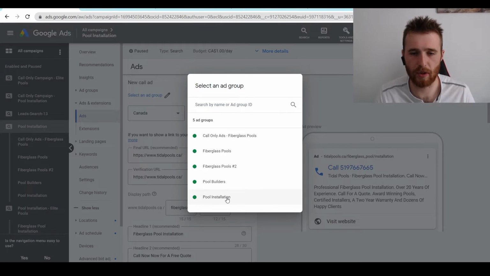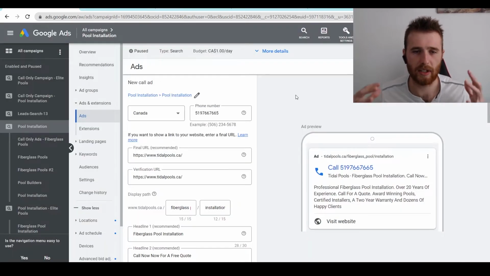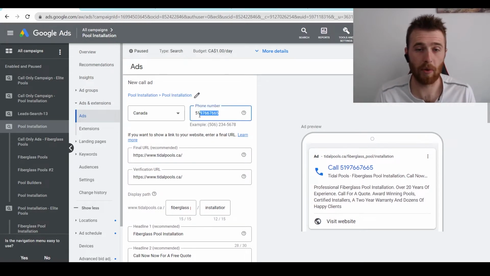For this one, let's do pool installation. And as you can see, it auto-generated all the information. So if you've already put in your phone number, your website, all of this should already pop up. If it doesn't, you can fill it in. For your phone number, you can put a forwarding number in here too. So if you're using software like CallRail, you can put your forwarding number in here to track it. If you're not, you can just use your normal phone number and it will send all the calls to that.